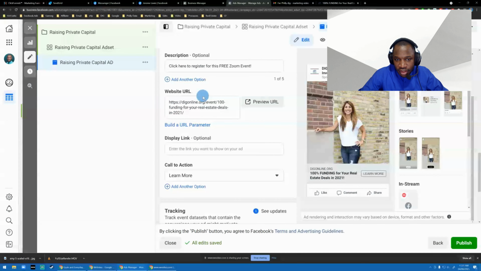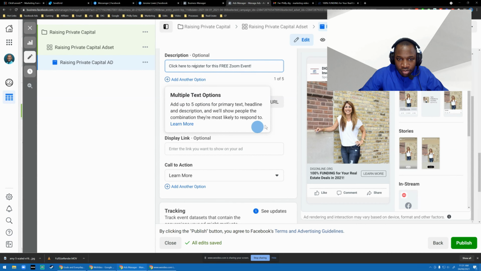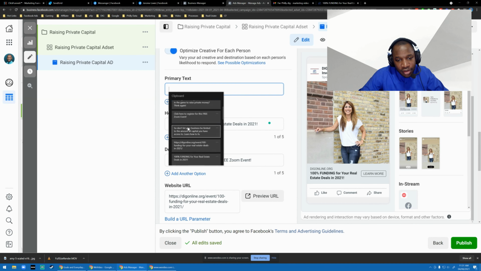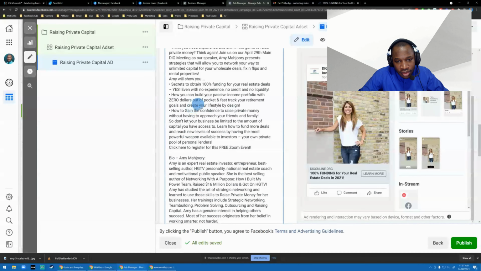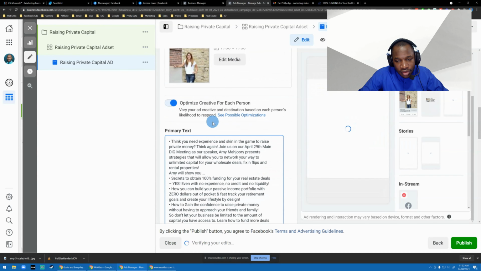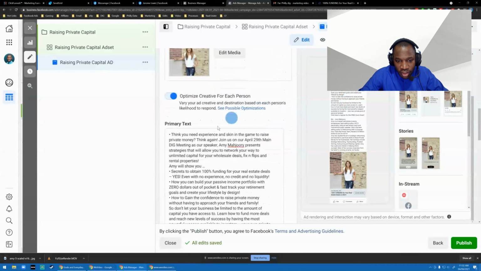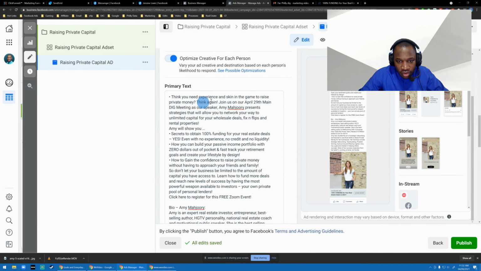So you can see it here. digonline.org, display link. We'll leave that alone for now. The primary text should have been all of that jargon that I put in, right? All of that jargon, you can see it update accordingly. We don't want to say all of that, so we're going to walk through. Think you need experience, blah, blah, blah. Think again. Join us for April 29th main meeting strategies.